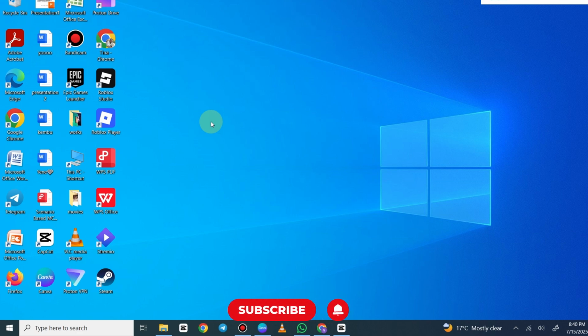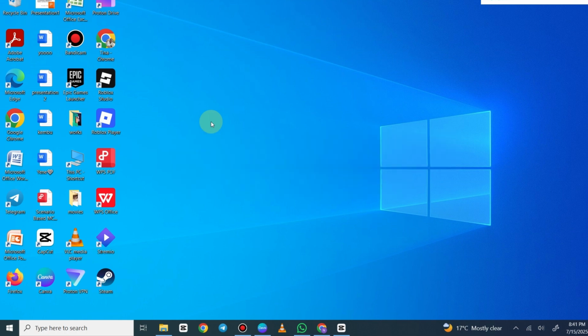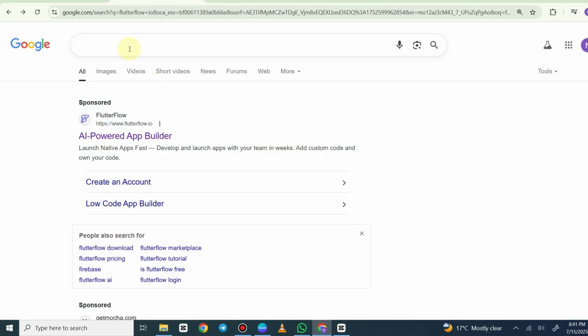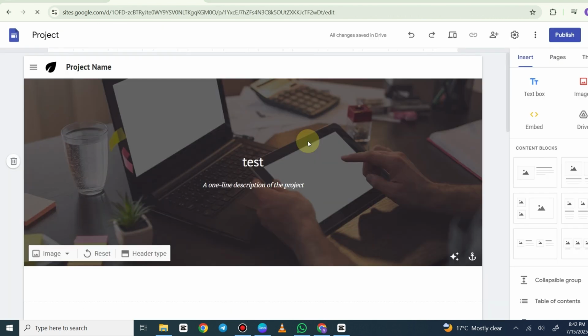In today's video, I'm going to show you how to change the background color of a Google site. Now it's an extremely easy process. What you have to do is firstly, just simply open your browser, then go to your site. After that, go to the page where you want to change the background color, for example, the home page over here.